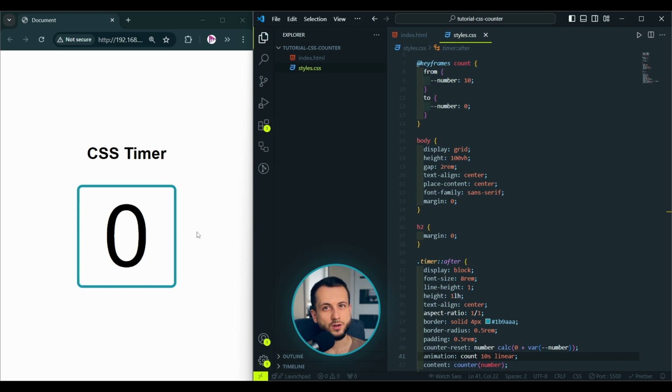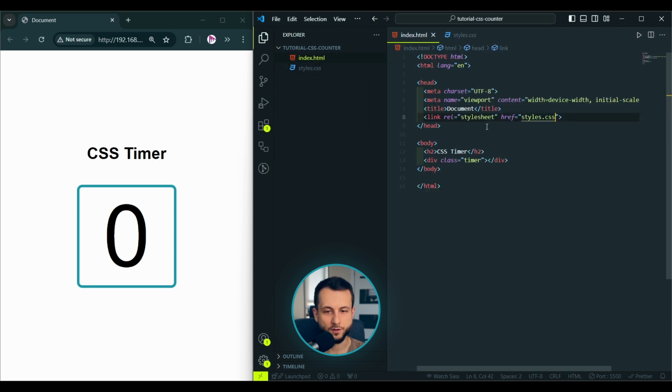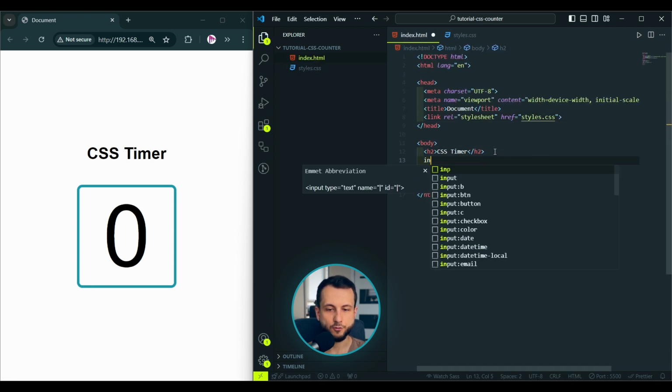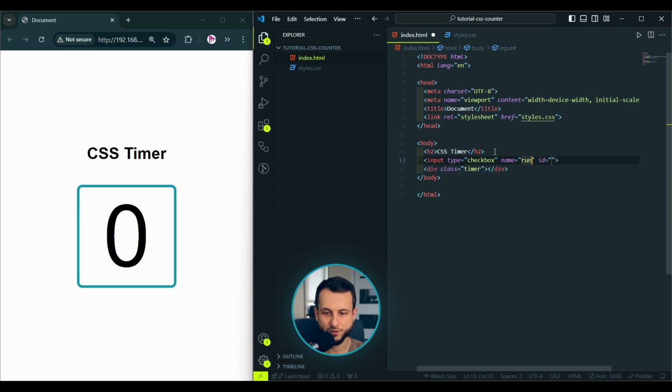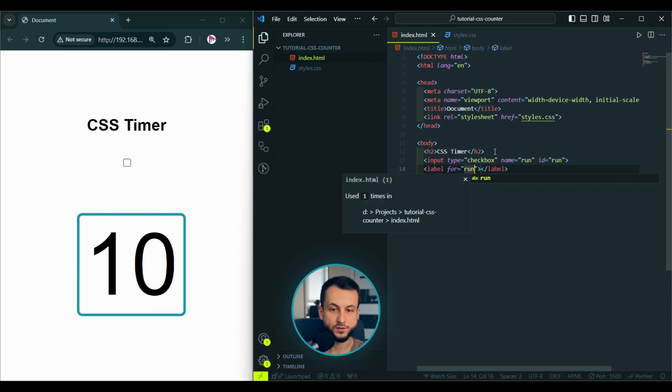Now our timer runs when we open the page, but we can create a button that will act as a start button for our timer. And again, we won't use JavaScript here. Let's go back to the HTML file and create an input checkbox. Let's use the name run, id run, and create a label for run, and that's it.